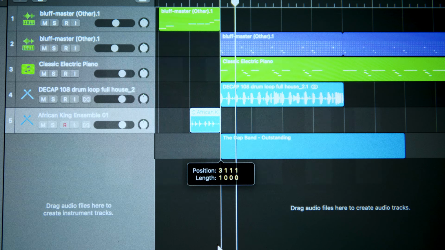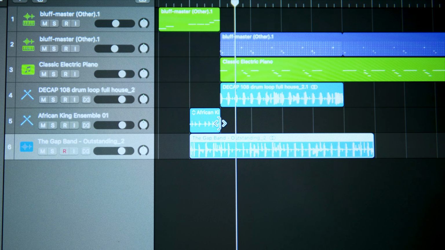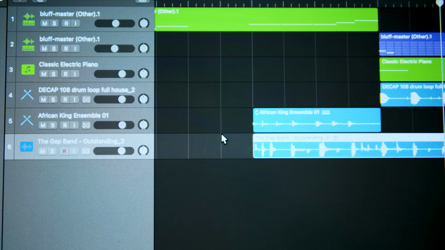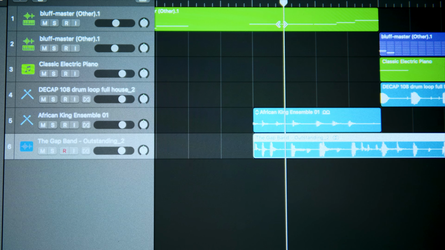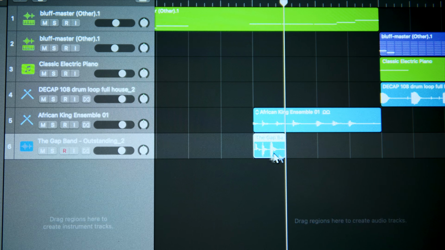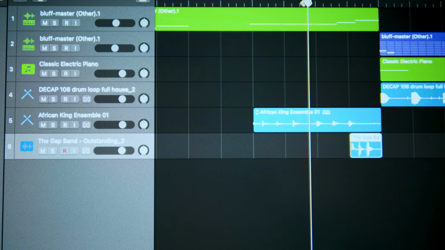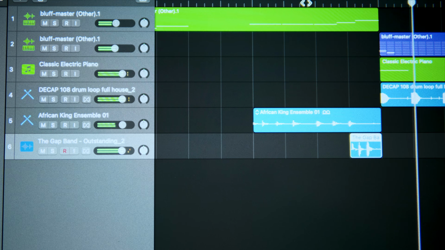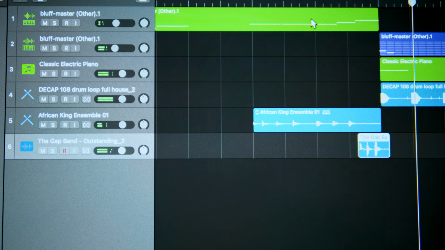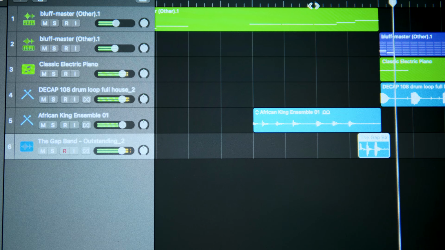This could work. Then I cut out the part that I need from the break. I timed it a little. And there it goes.